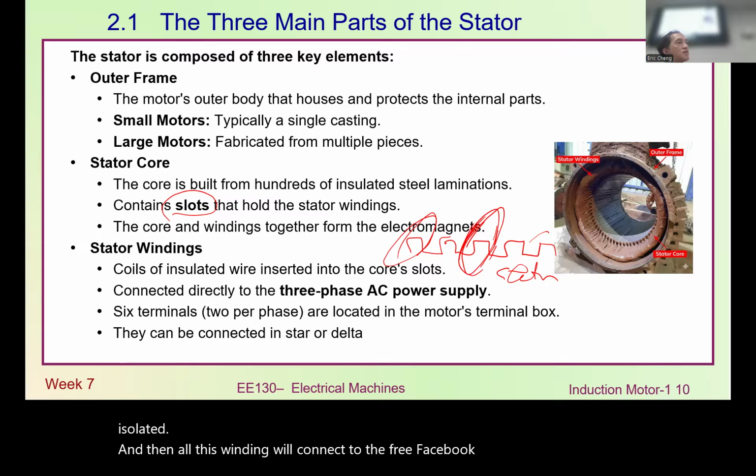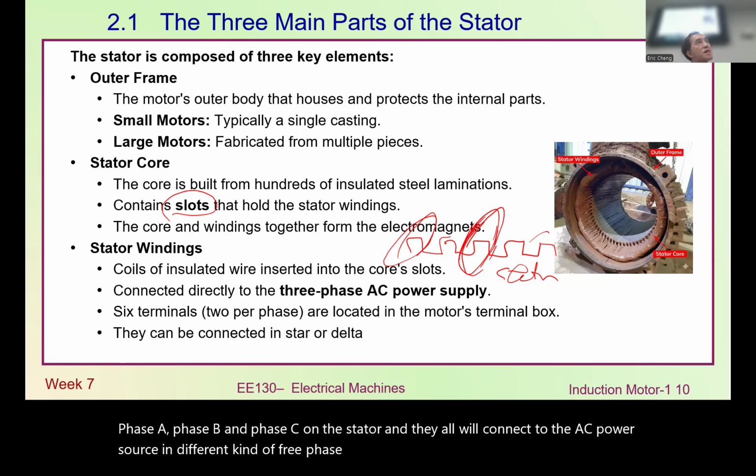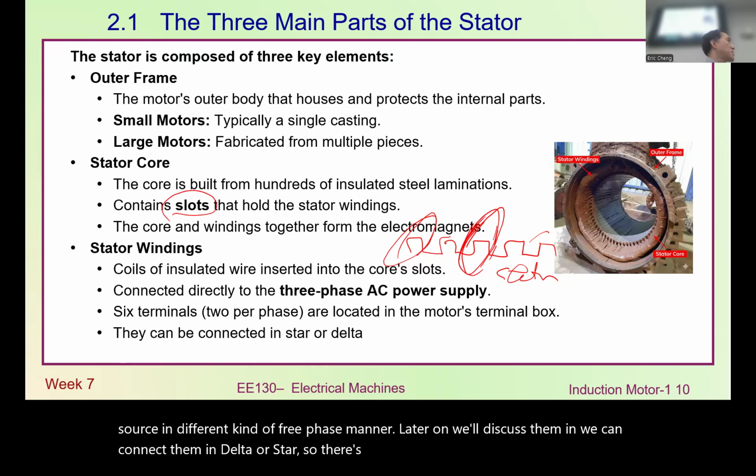And then all this winding will connect to the three-phase voltage. Like you got phase A, phase B, and phase C on the stator, and they all will connect to the AC power source in a three-phase manner. Later on, we'll discuss how we can connect them in delta or star. So that's another way we can connect the motors.